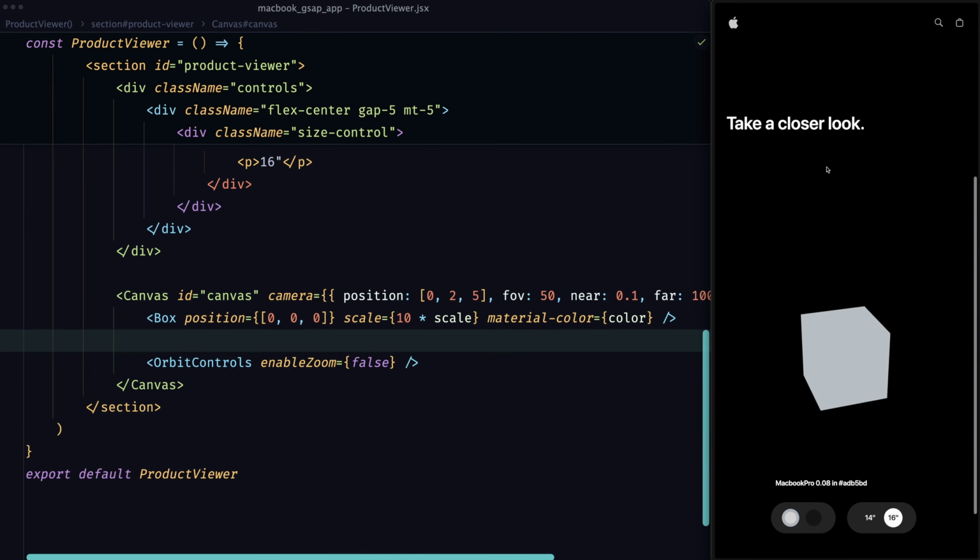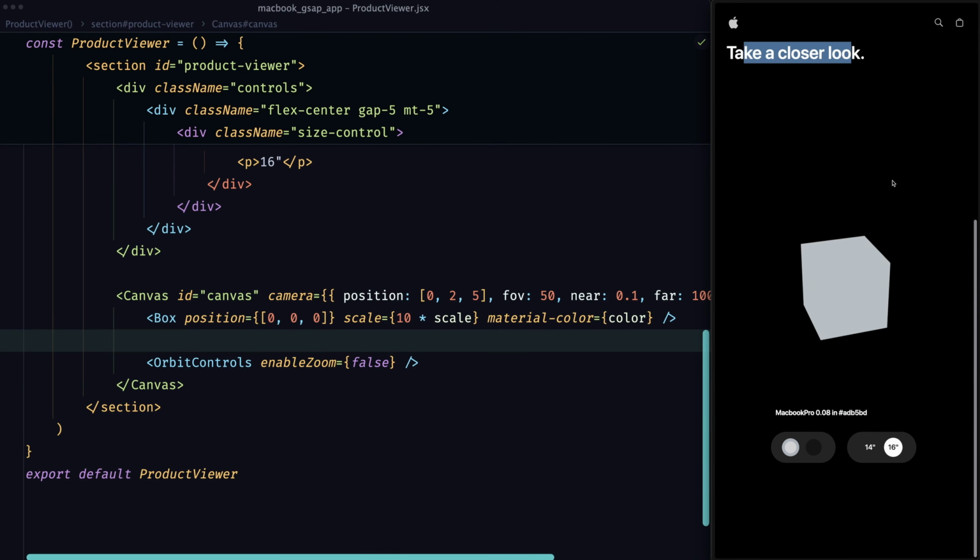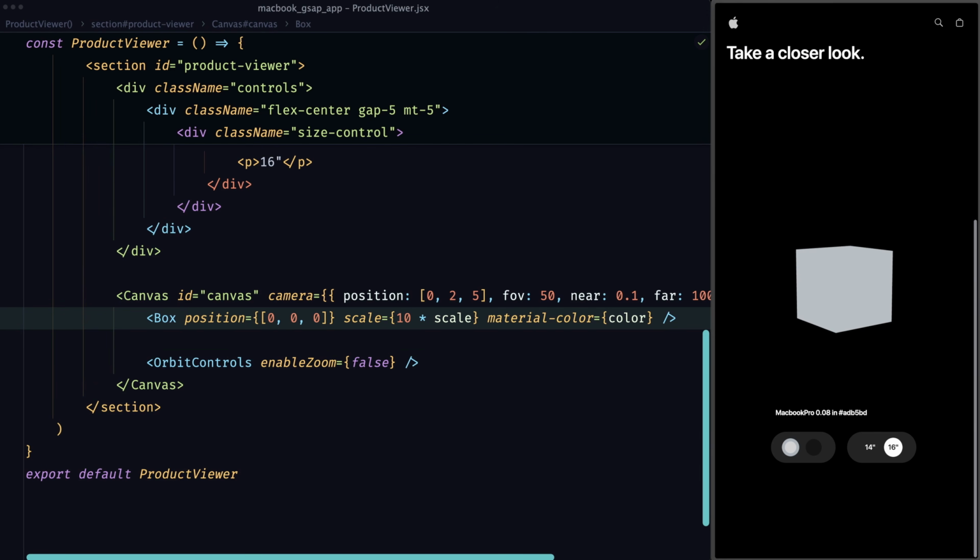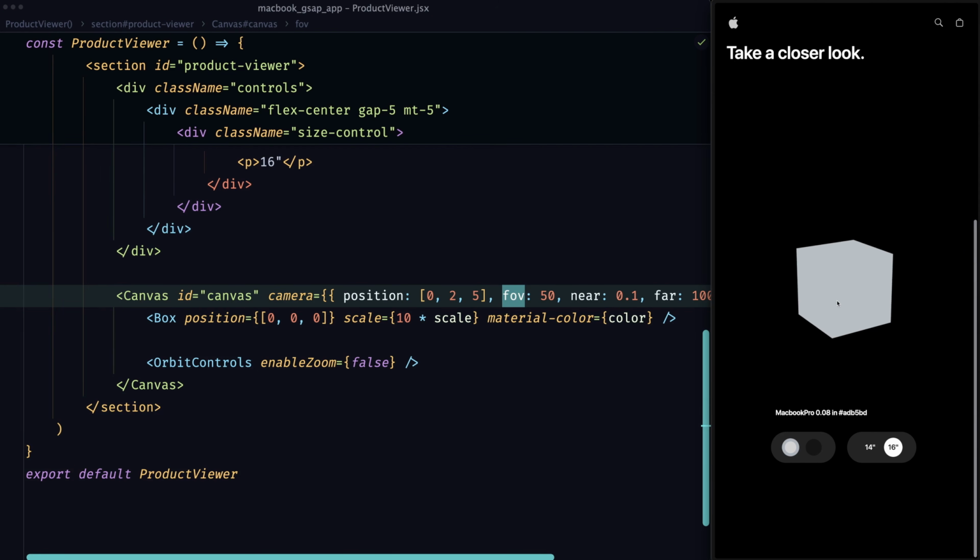Perfect. So now we have created this section where we have a title, we have a canvas where we're displaying something, and then we have controls where we can actually modify the global state and change the values so that the canvas interacts with what we're changing. Now in the next lesson, we can focus on rendering not just the box, but the actual 3D MacBook model.